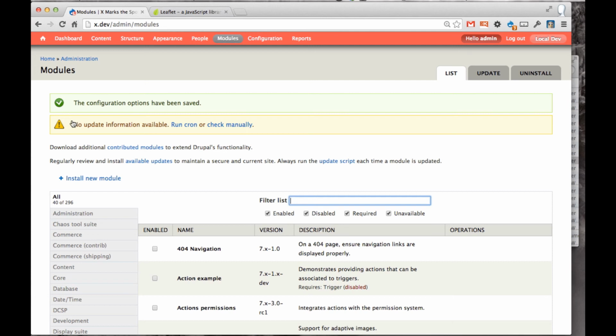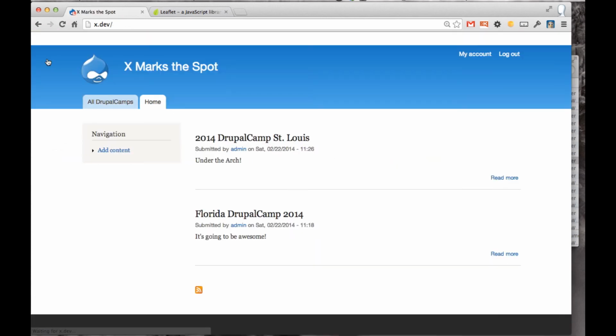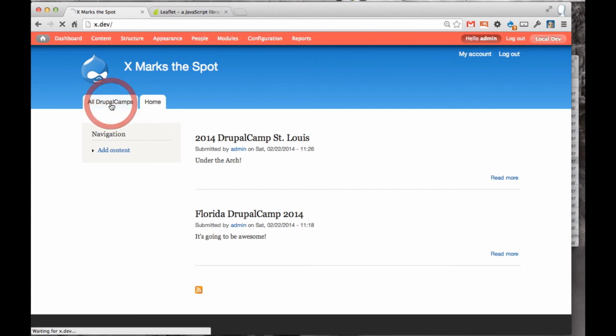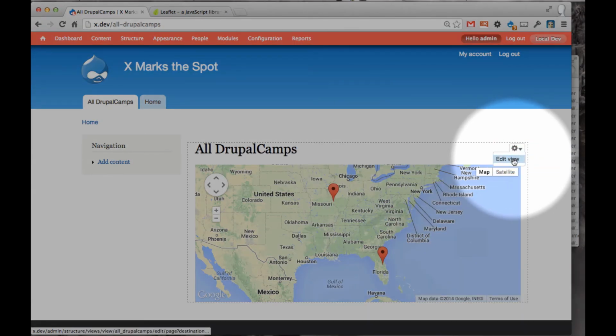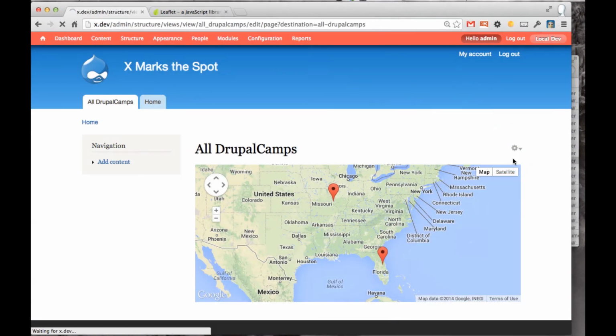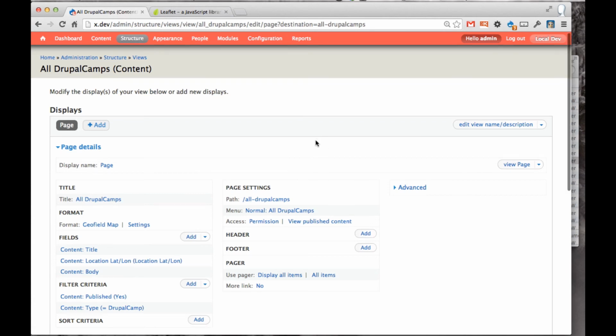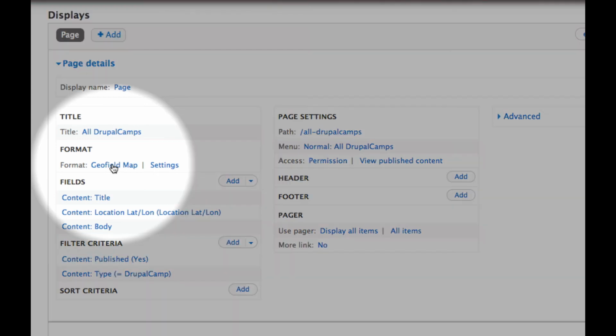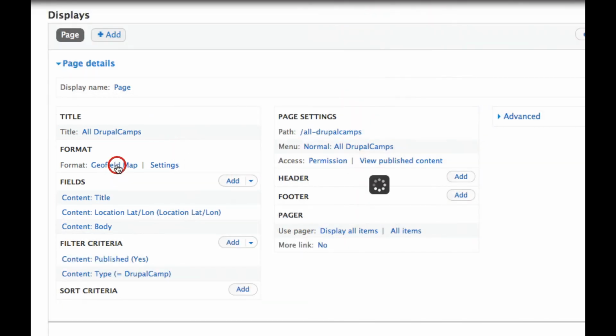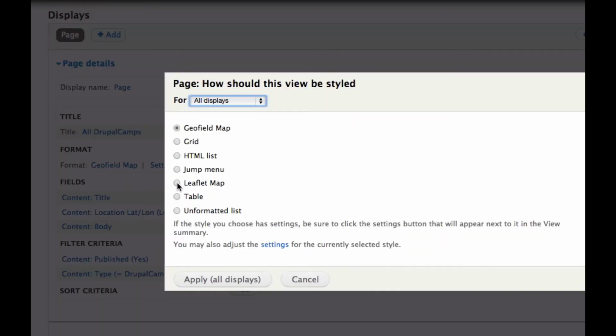Once the modules are enabled, let's make our way back to our view. So we'll click on all Drupal camps, and let's go ahead and click to edit that view. What we're going to do here is change the format of our view from Geofield Map to a leaflet map.